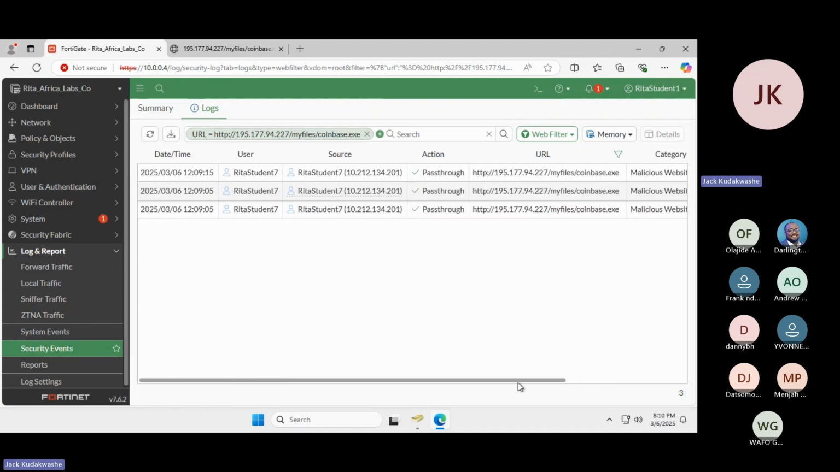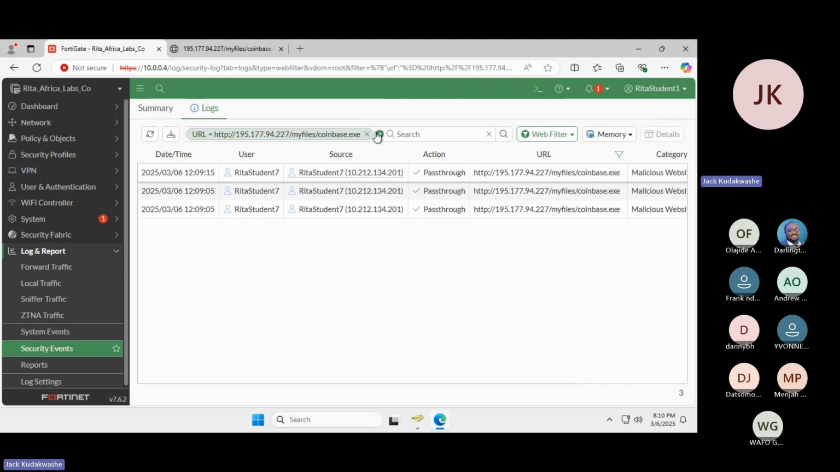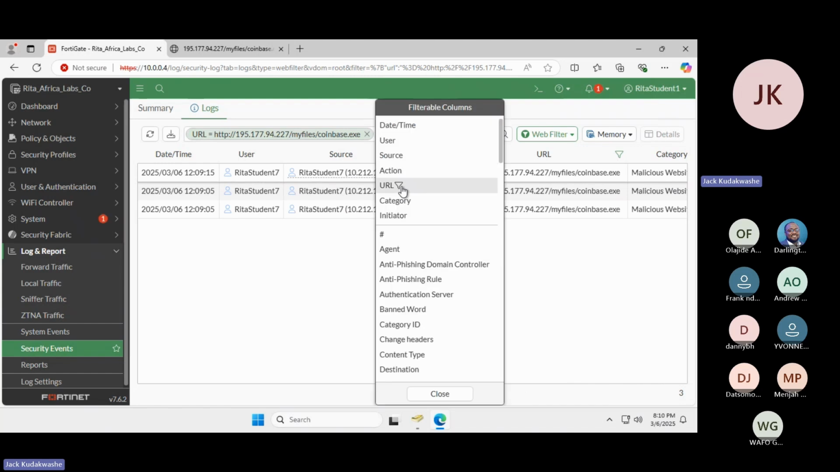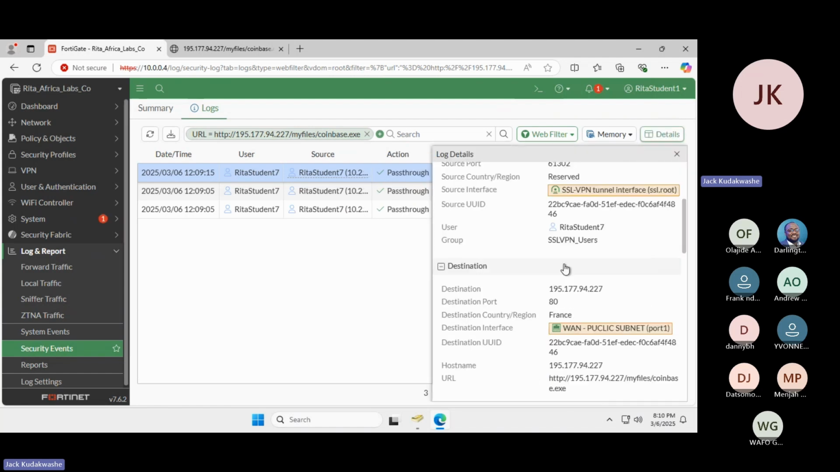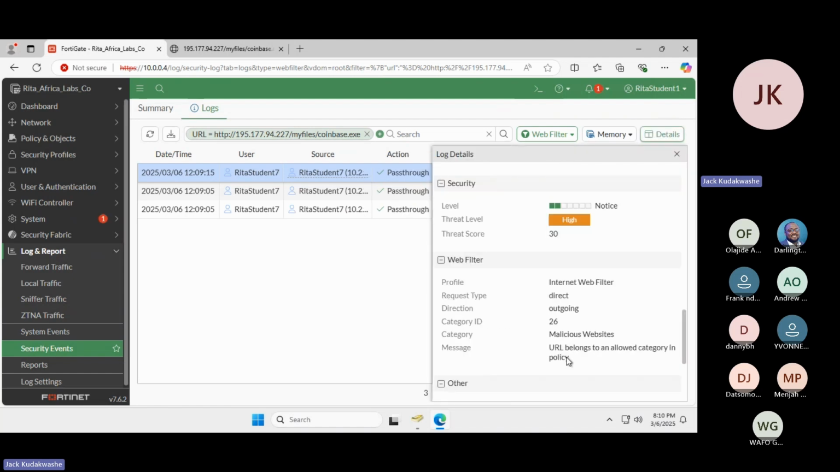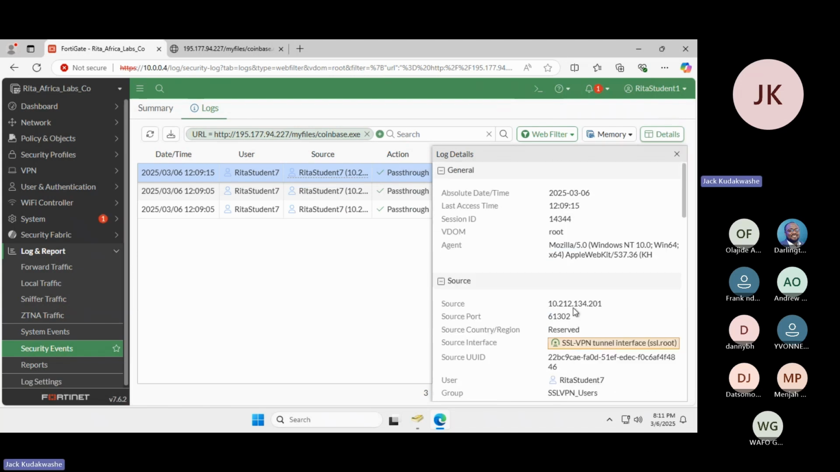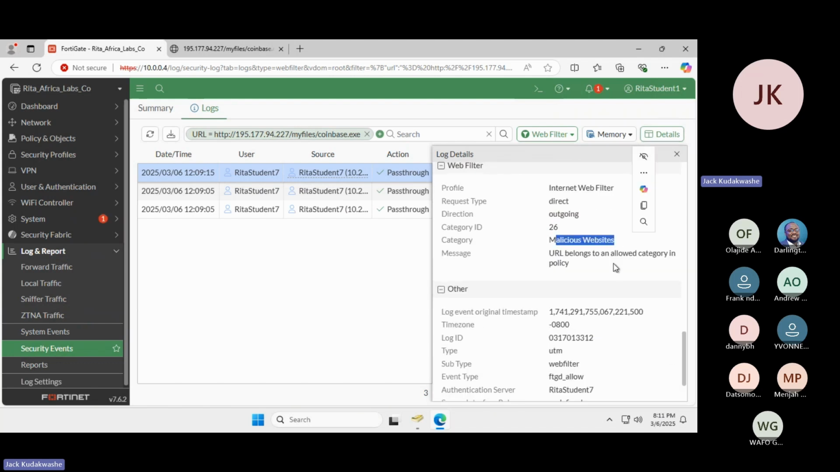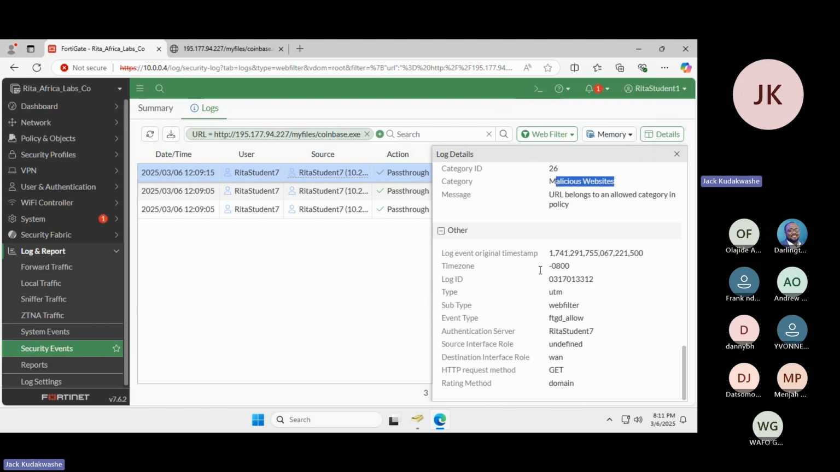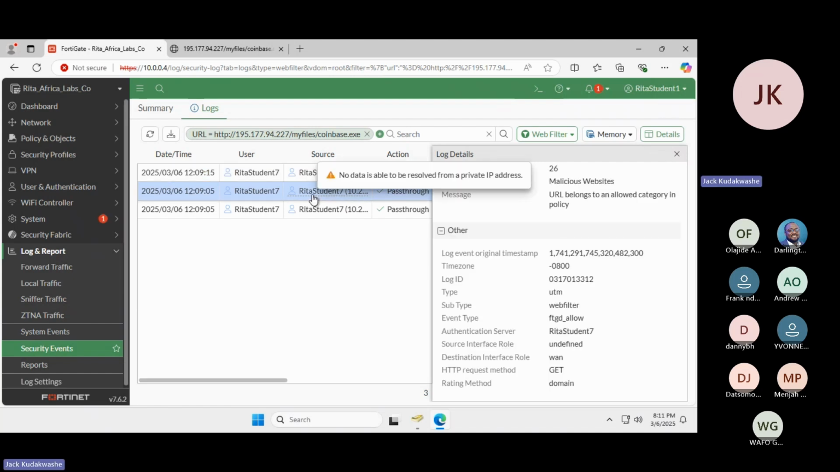Let me know if you get to this stage. So you click on the plus icon and you do URL and you paste the URL and you click on search and it should show you these logs. You can then click on a specific log and go to details to see the rest of the details about that log. And you can see the person that has clicked on it and what sort of site it is and its category ID and all of these things that you would then use to make sure that site doesn't get accessed again. So let me know if you get to the logs part.